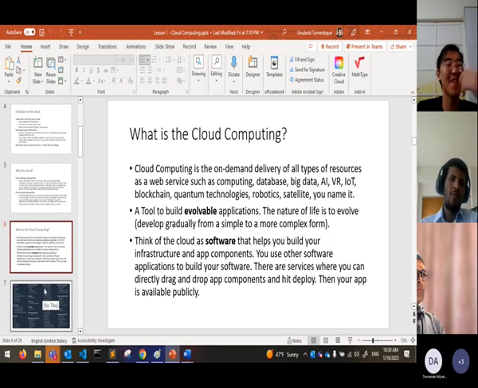Okay, now I can give you the hardcore definition here. Now you got some idea. So cloud computing, from the official documentation, is on-demand delivery of all types of resources as a web service. You can get basically everything as a service. If you need some computing resources to run your application, the database, big data, AI, everything is there in the cloud, in the AWS cloud. And cloud is the tool to build some evolvable applications. Okay, and the nature of life is to evolve.